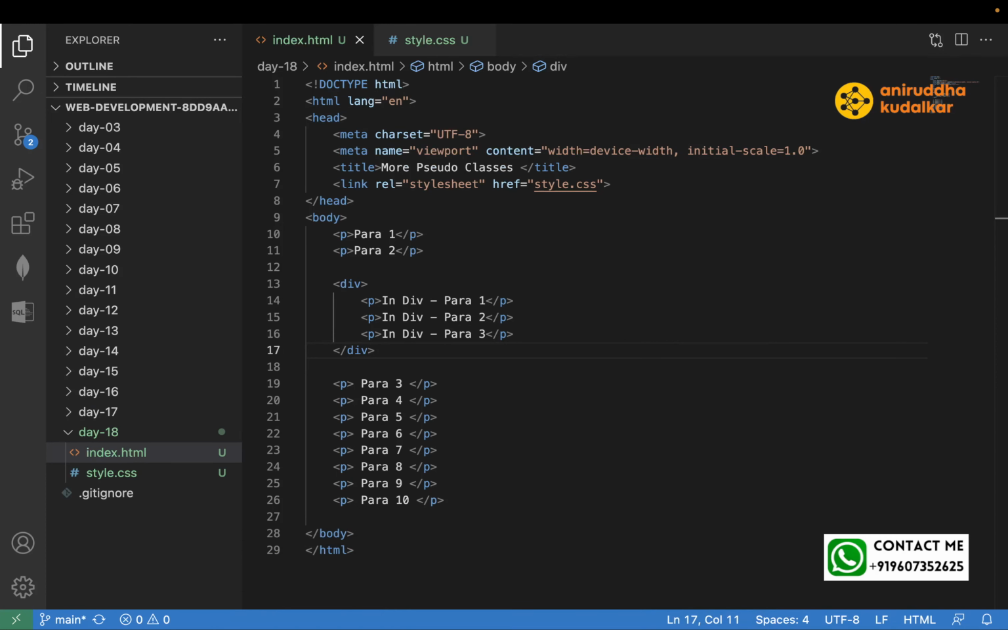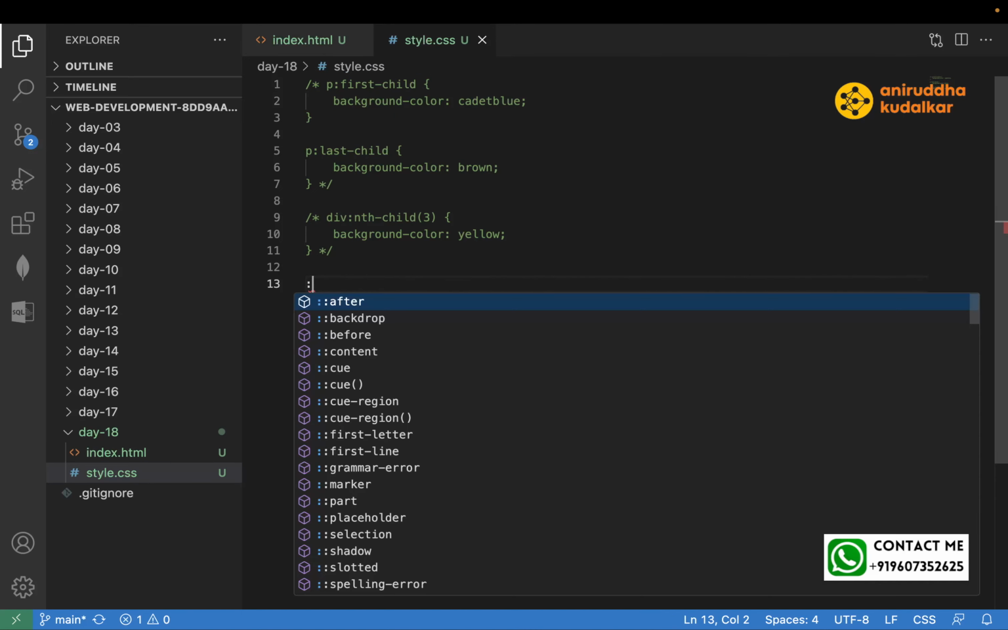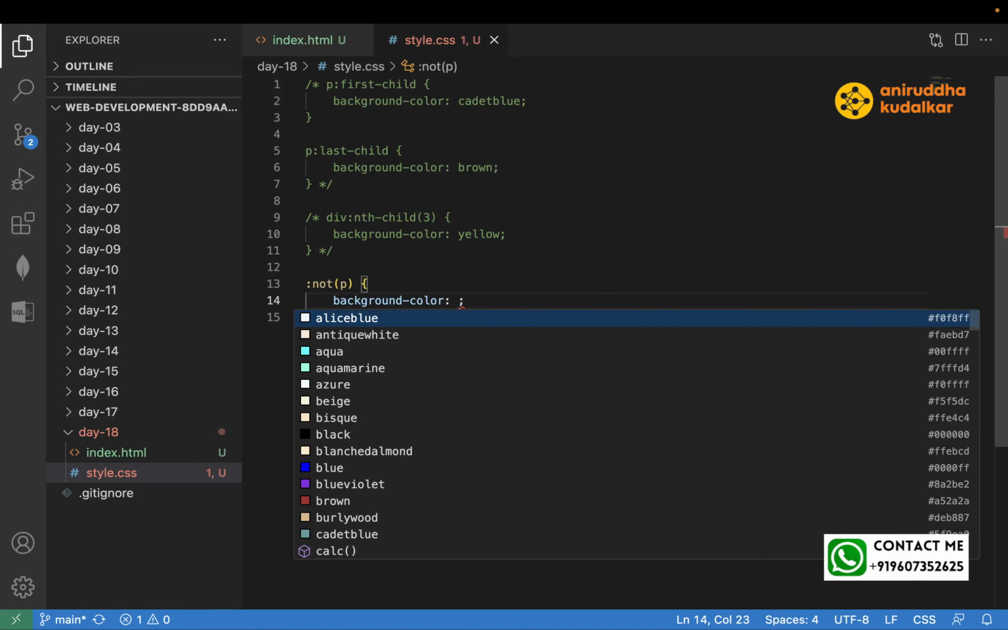Okay. Next thing. Not. We need to work with something called as not. Let me comment this thing. And we can say colon not p. Not p, background color red.